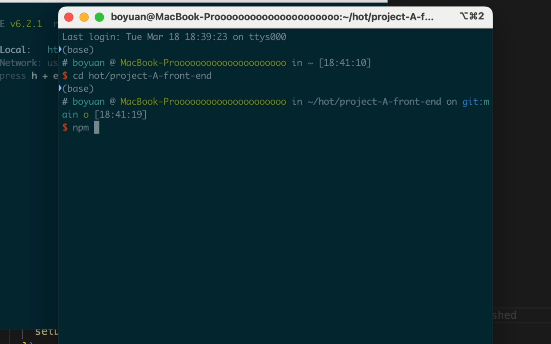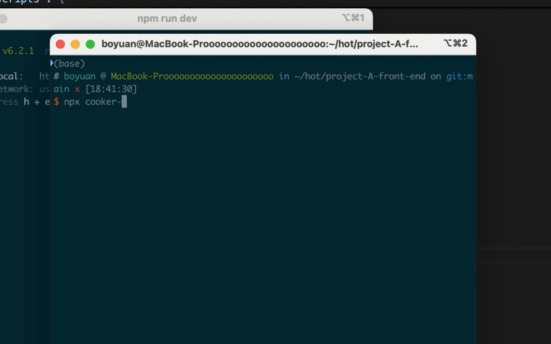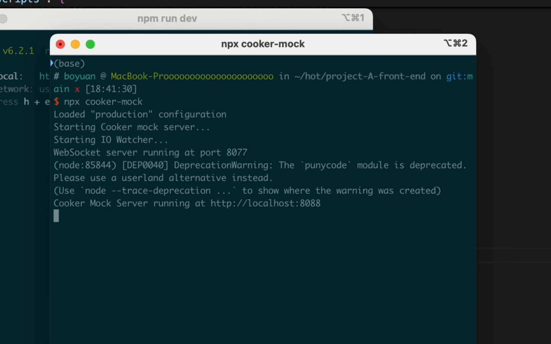So now we know this is what CookerMock is for. We only need to use a very simple command to install CookerMock into the project, like this. After successful installation, you can also see the specific version number in the project dependency. Then we just need to start the CookerMock service, like this. Now you can see the log that our local mock service is running on port 8088.